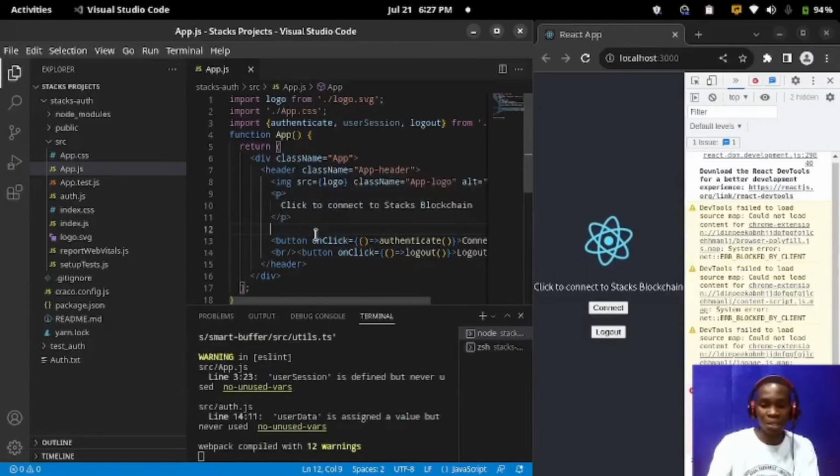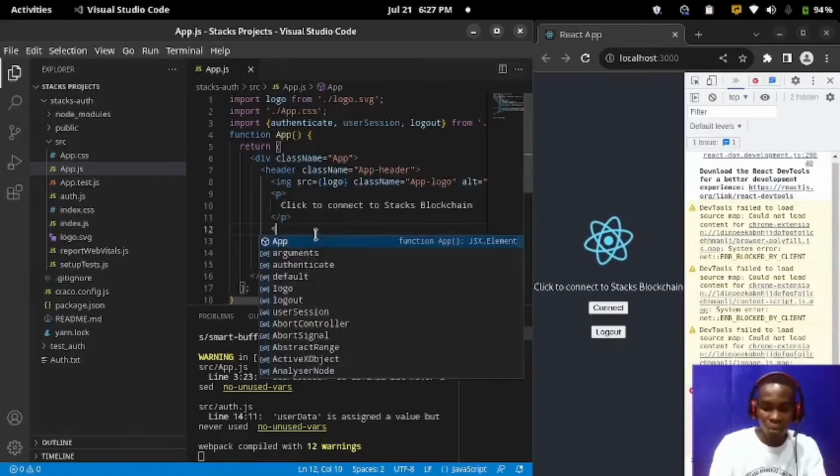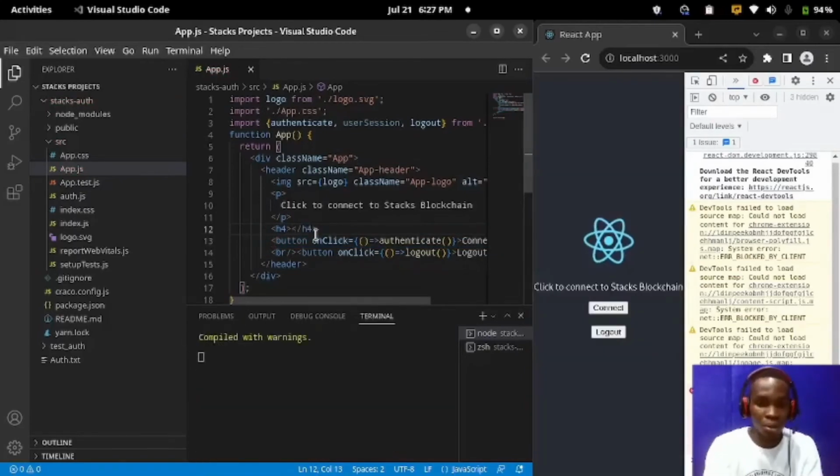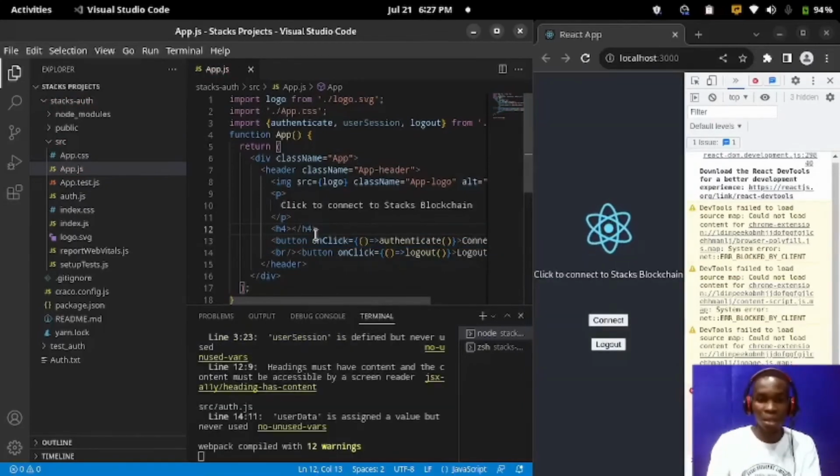Now I want to display my STX wallet address. I'm going to have to put it on header 4. For those who know HTML, you should know what header 4 is, and the button and the break line and the header all are on the div. Okay, so moving on from that, I want to display this.